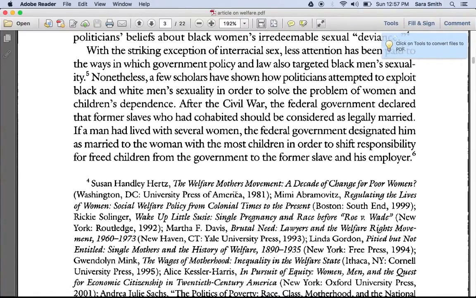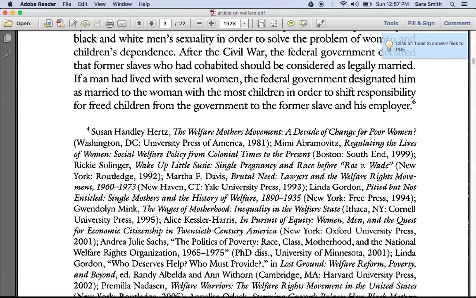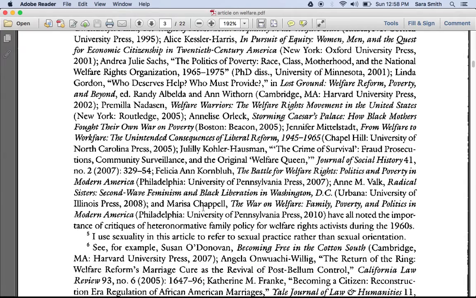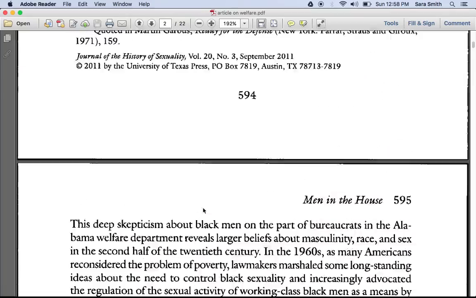But look, if you look at the footnotes, you'll find other sources about the history of welfare. Mimi Abramovitz, Regulating the Lives of Women: Social Welfare Policy from Colonial Times to the Present. This is basically a classic in the history of welfare. Ricky Solinger, Wake Up Little Susie. This is a really good book that would be really relevant. Linda Gordon is one of the most prominent historians in the field of women's history. Pitied, Not Entitled: Single Mothers and the History of Welfare. So this is a good way to actually find books as well, by looking at the footnotes.